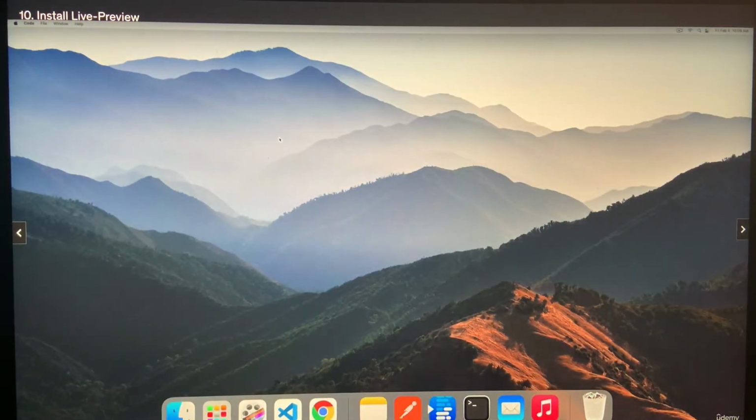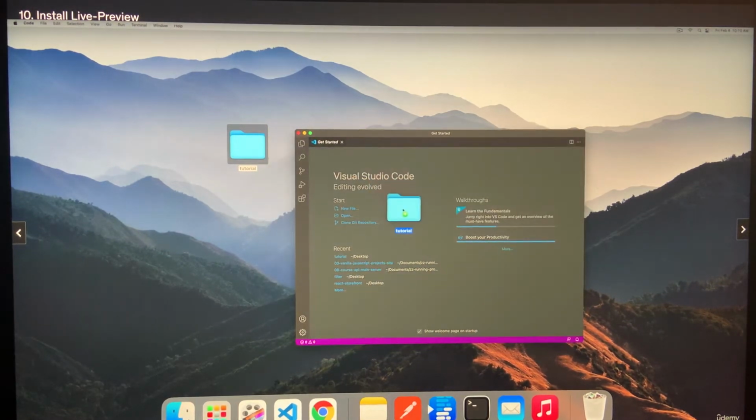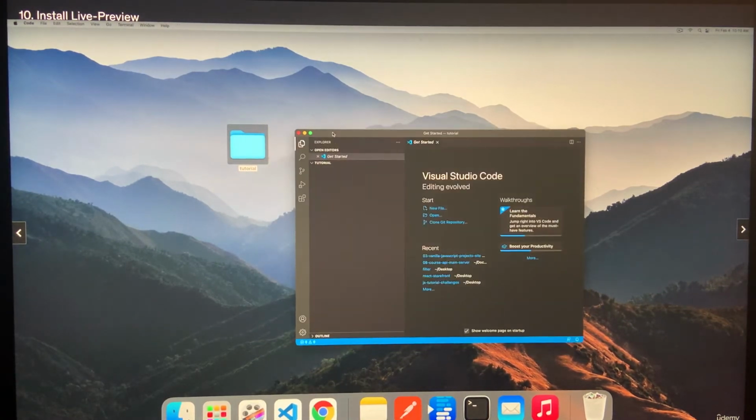All right, and the first extension we're going to install is going to be Live Server, which essentially will allow us to see our results right away without refreshing the browser. So I'm going to set up my folder on desktop, but keep in mind you can set it up anywhere you want. And I'm going to give it a name of tutorial. Then I want to go to my Visual Studio Code and drag and drop. So that's one of the ways how we can set up the folder in Visual Studio Code.